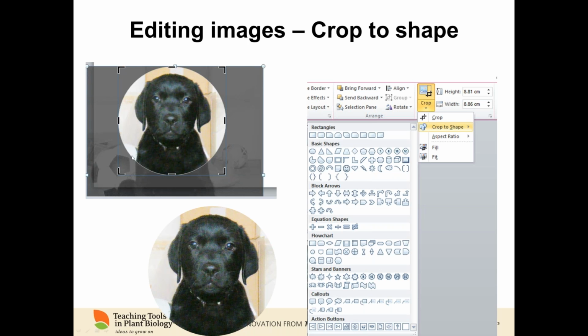And as I said, if you look at a list of speakers in a seminar, often they're cropped into a circle, and it's just a very appealing way of presenting a picture of someone or a portrait. So it's a fun tool to use. Lots of other times you would want to crop to shape. I'll show you a few examples.